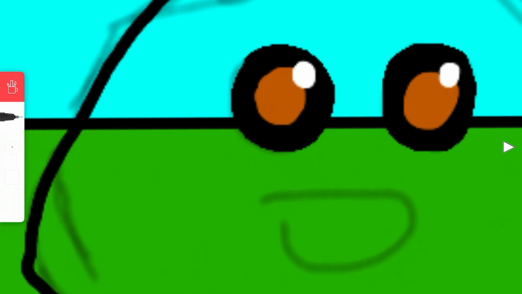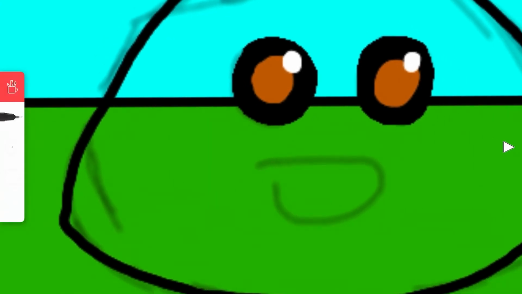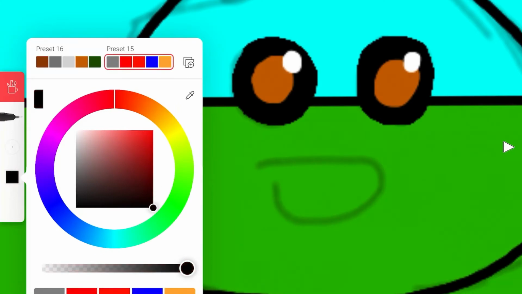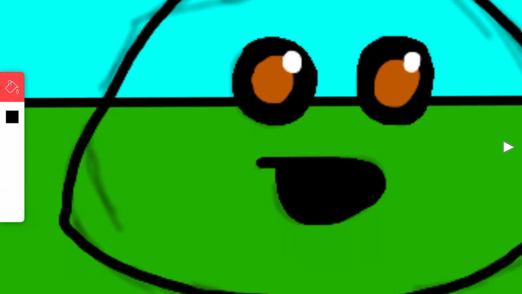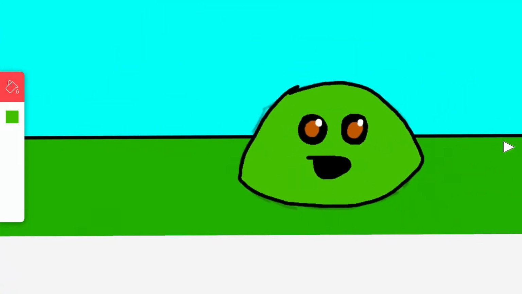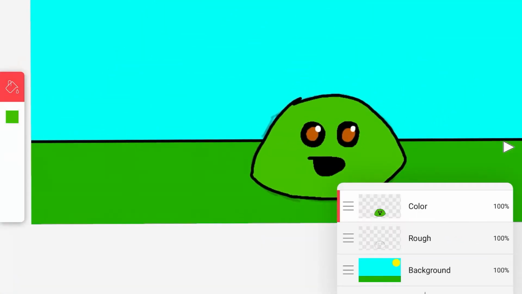Then we'll just make a simple mouth and color in with black. Perfect. Now we can just color in the body any color you want. I'm just going to use green. And there we go, we have our character. A very basic character. Now, we don't want to use the rough anymore.